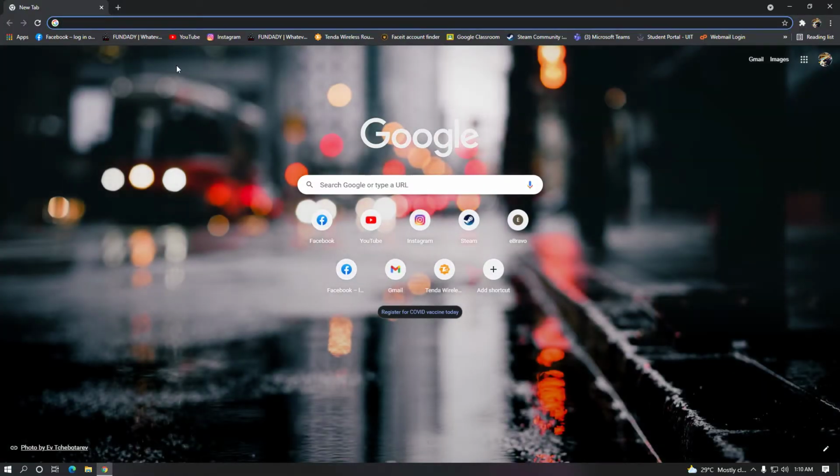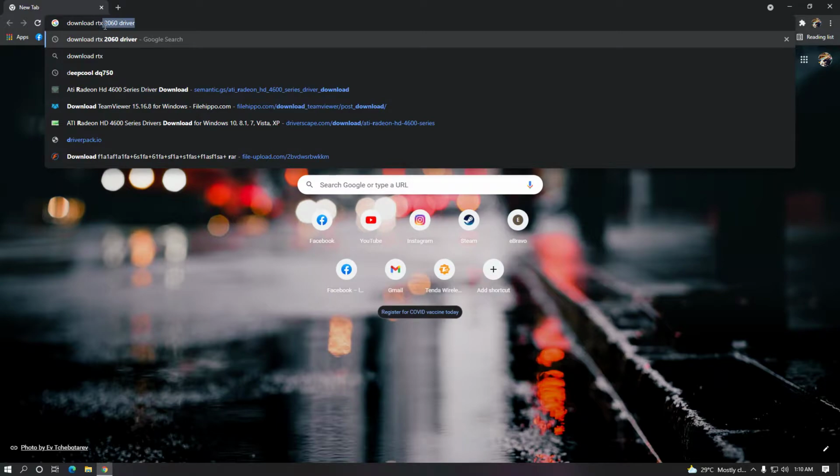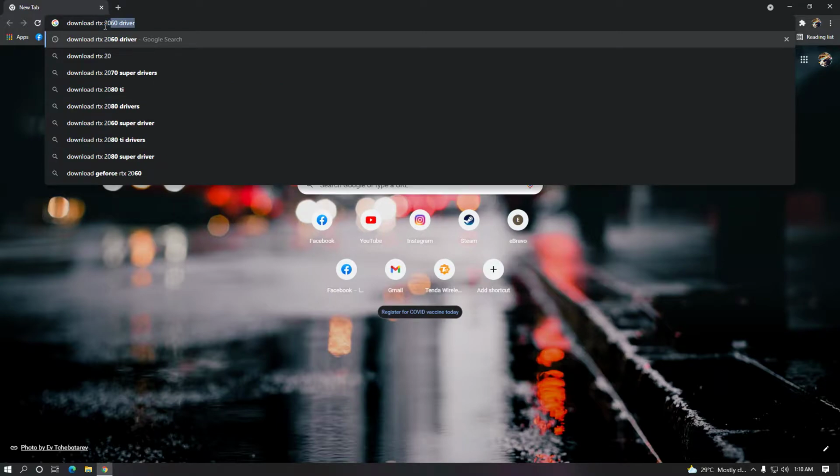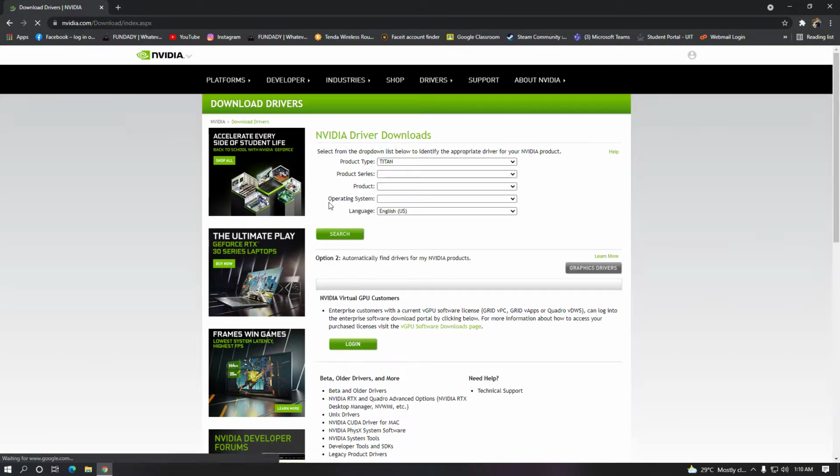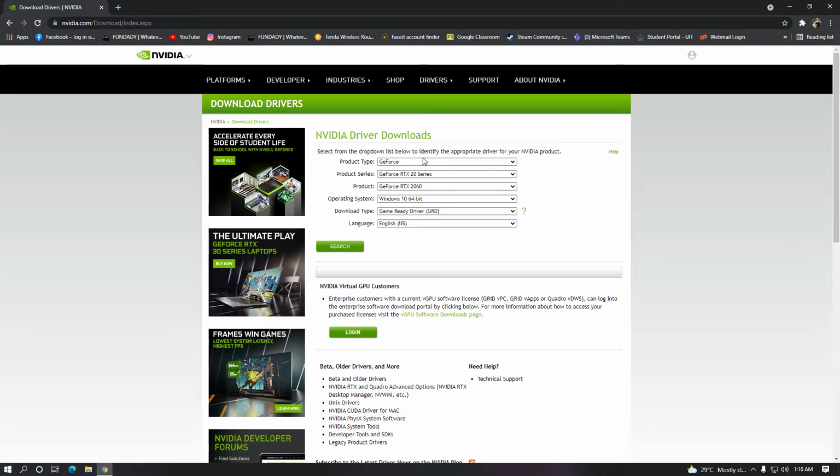So for that, first of all, you have to download the latest NVIDIA drivers for your graphic card. For example, I have an RTX 2060, so I will write that. Now you have to download the NVIDIA drivers, and you have to select the product version you have, exactly like this, then you have to download that.